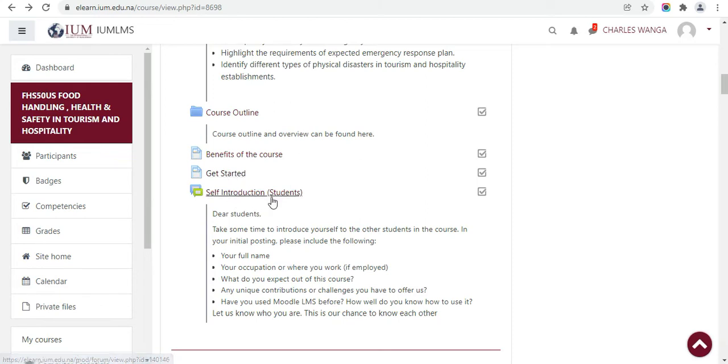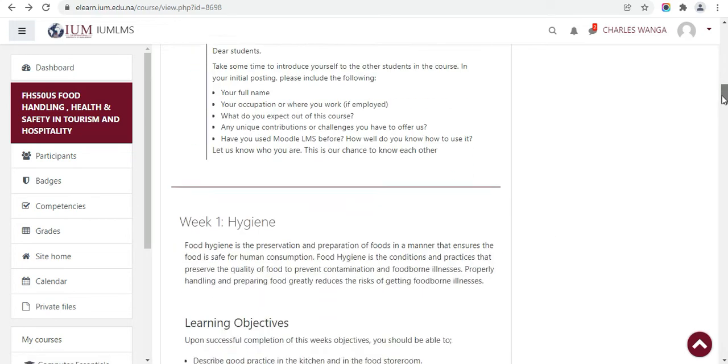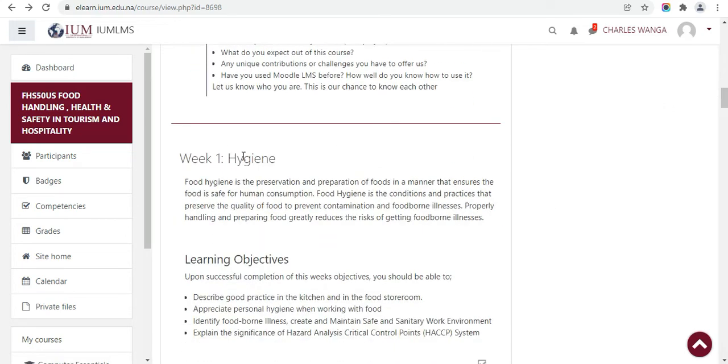The self-introduction by the students. We highly expect each one of you to introduce himself or herself. Tell us about you, what you do, what you expect from this course. And allow me to remind you that your contribution in this self-introduction is very important because it is what will unlock for you the first week of the course here.